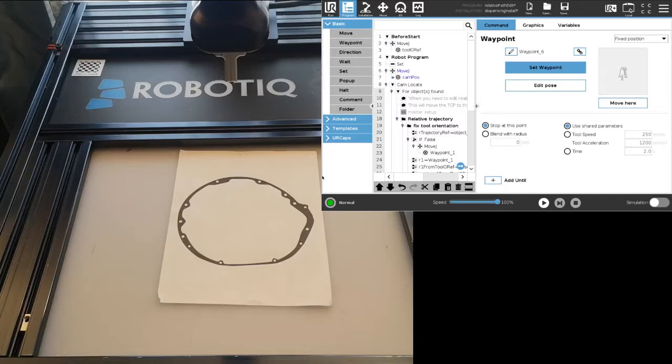Second problem, the dispensing trajectory has to be easy to edit. It may happen that after you complete your first program, you need to adjust some waypoints. It is necessary to have an easy way to do those adjustments.